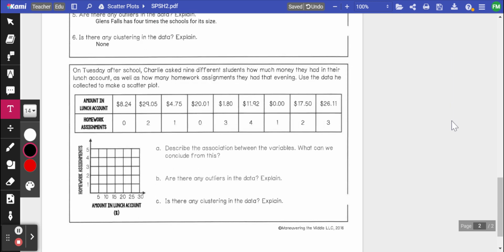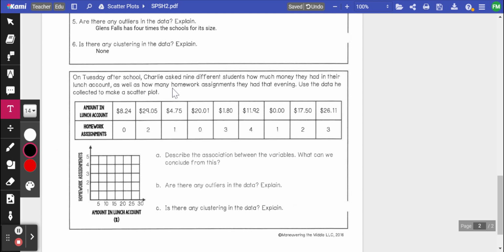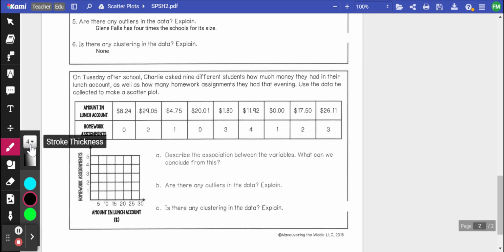All right. Let's go down here, take a look at one more. On Tuesday after school, Charlie asked 9 different students how much money they had in their lunch account, as well as how many homework assignments they had that evening. Use the data he collected to make a scatter plot. Okay, cool. Looks like homework assignments are whole numbers. Money is going to be a little trickier, but that's okay. Here we go. Size 4 should work.